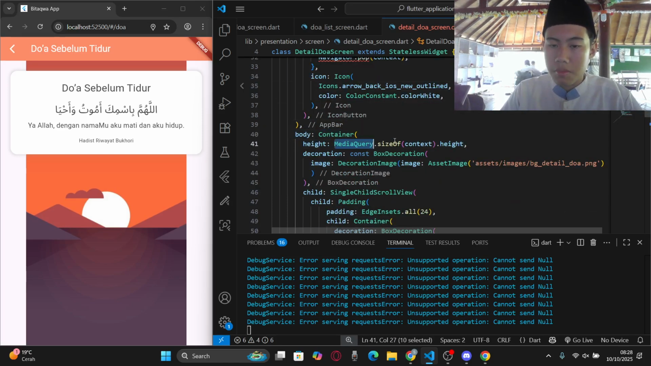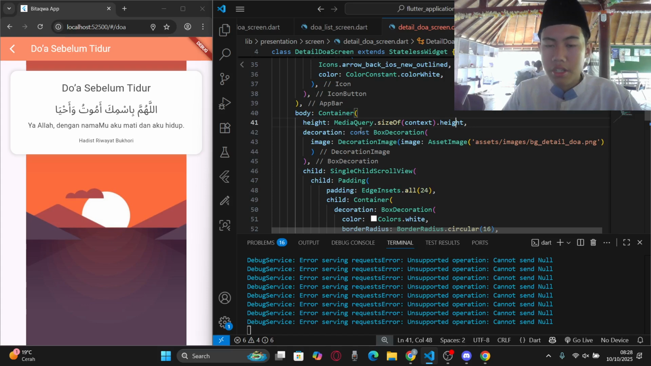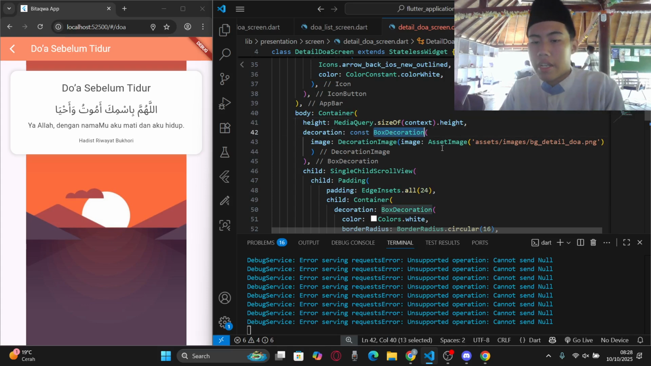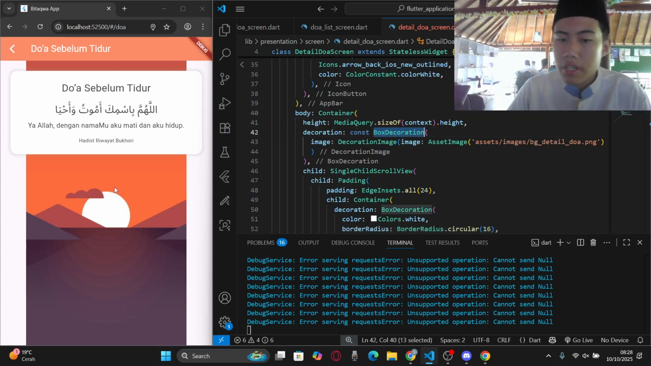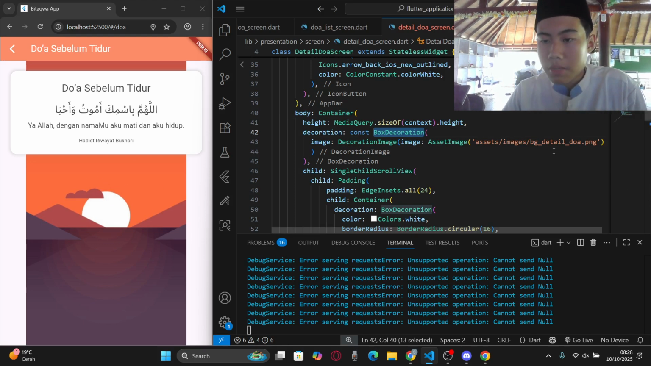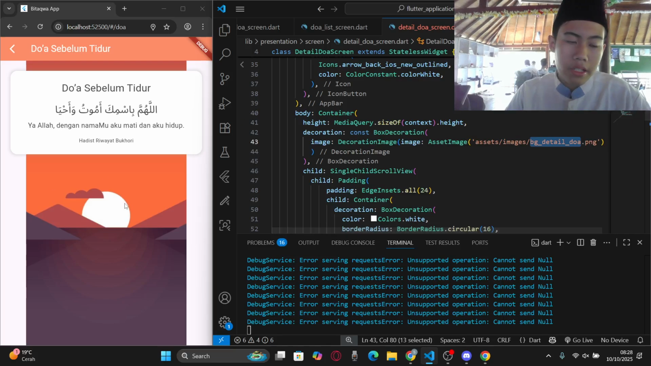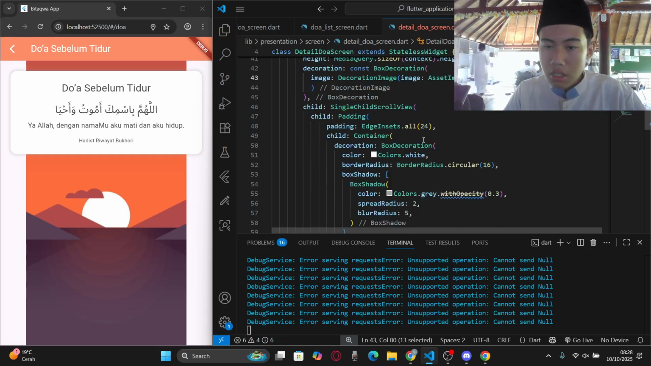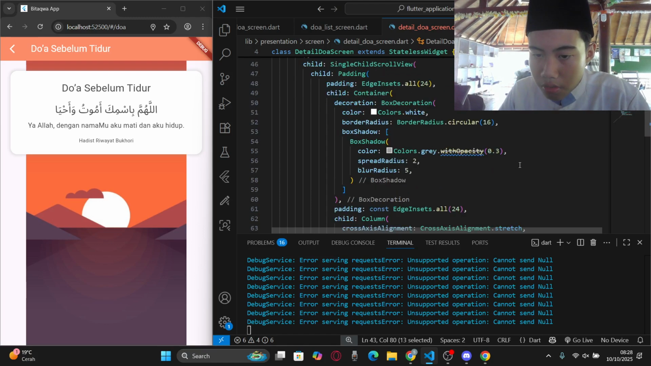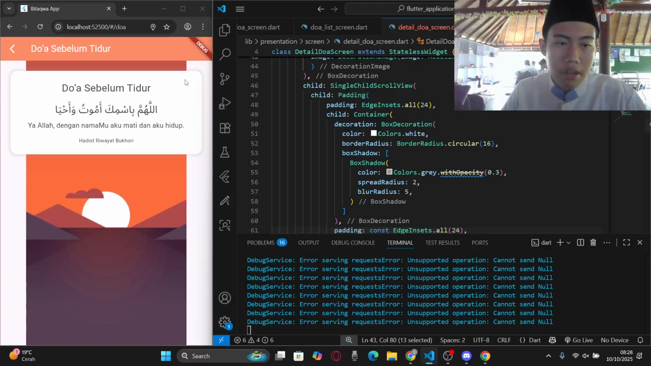Then the height, so it just fills the whole place. The decoration, we're going to make a box decoration, and just for the background, as you can see over here, the decoration is going to be the background, the big detail. As you can see over here, the sunset. After that, we go down a bit. So this makes the background box over here.